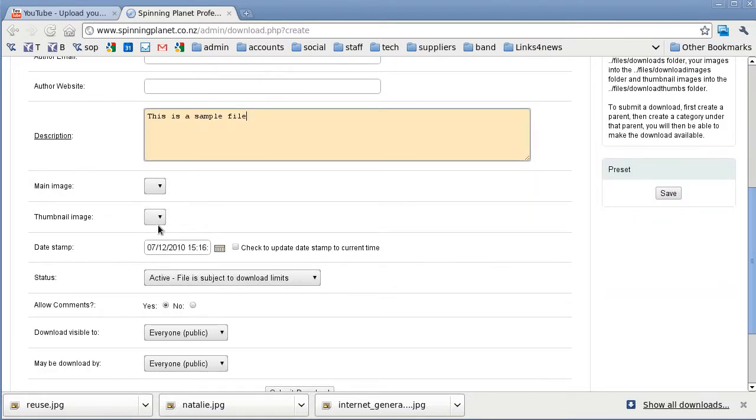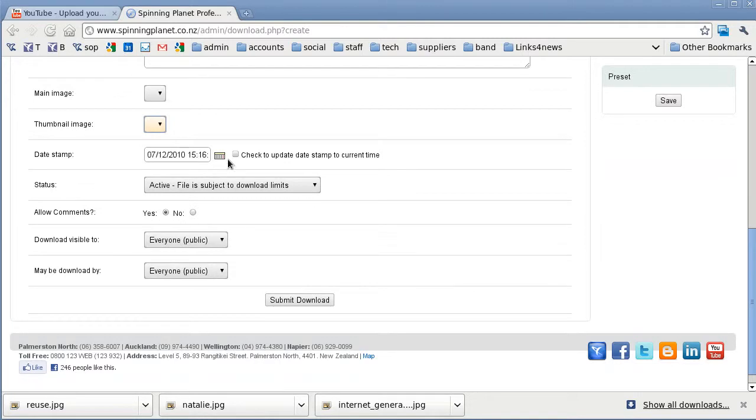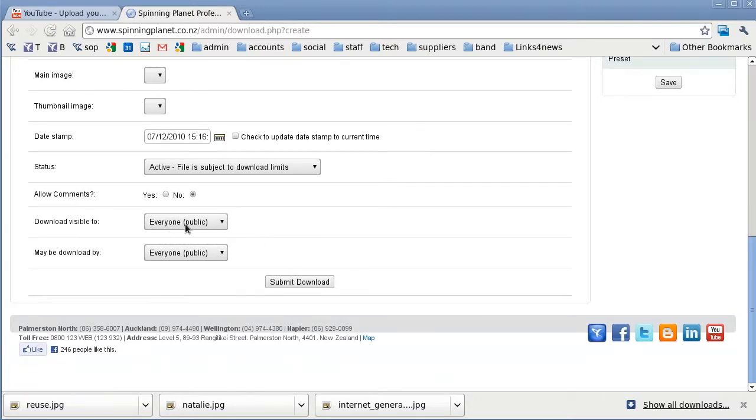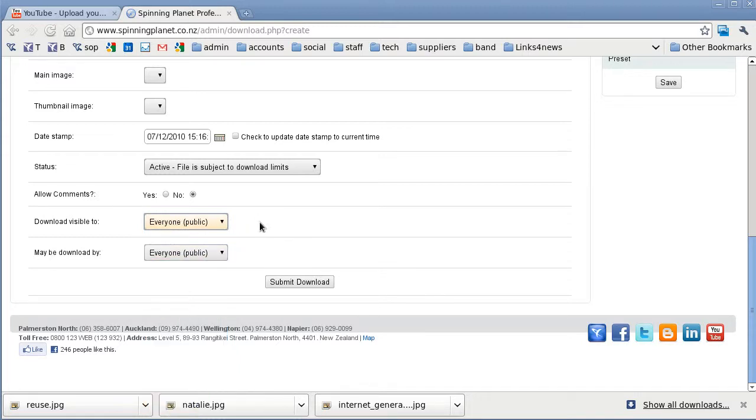And if you'd uploaded the images as well, you could choose them from there, but we haven't uploaded any of those, but I'll show you how to do that. And you can choose the timestamp. Most of this you just leave as default, unless you don't want people to comment on it. You can also make downloads restricted to a certain type of user, such as a website member or a class. For example, you might create a class called clients. Now that's covered in one of our other tutorials, but if you do need some more information on that, feel free to contact us. So let's create that download.